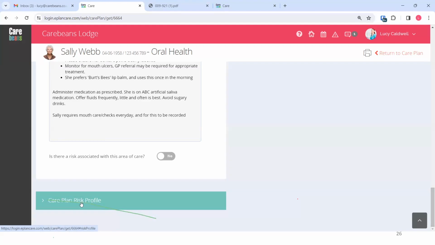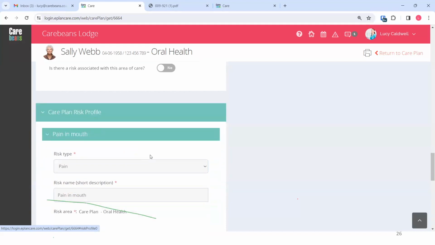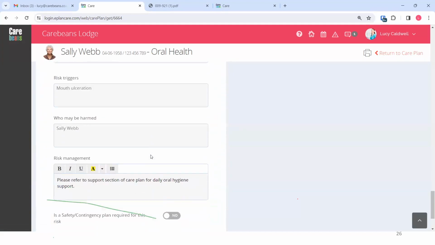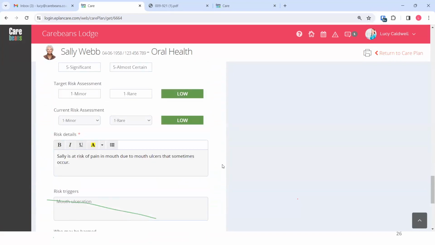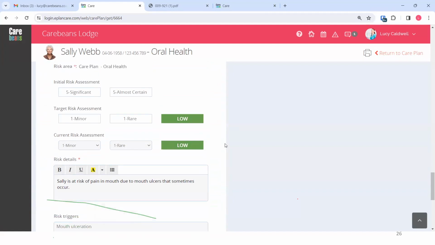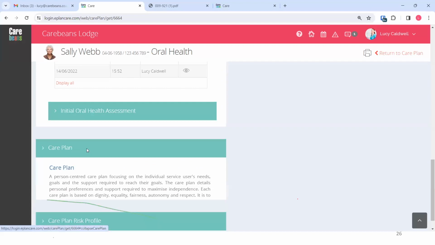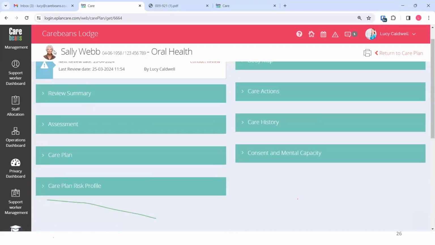And then, before we go and look at the actions that I've put in place, I've also done a risk profile here. So you can do a risk assessment. So you can pull up as many risk assessments as you like. I've done one for pain in the mouth, and I've just looked at how I'm going to manage that pain in the mouth because she's prone to ulcers. So I've put a risk assessment in there to keep the risk of mouth ulcers low. Okay, so that's the kind of information I'm putting into my care plan to give Sally a robust oral health care plan.